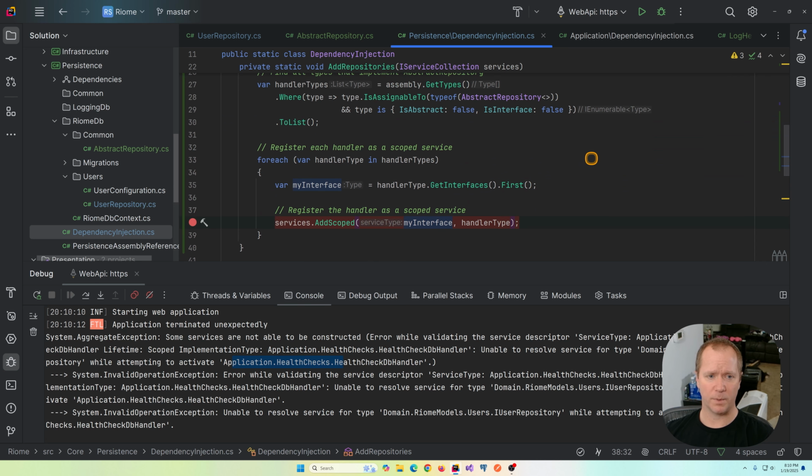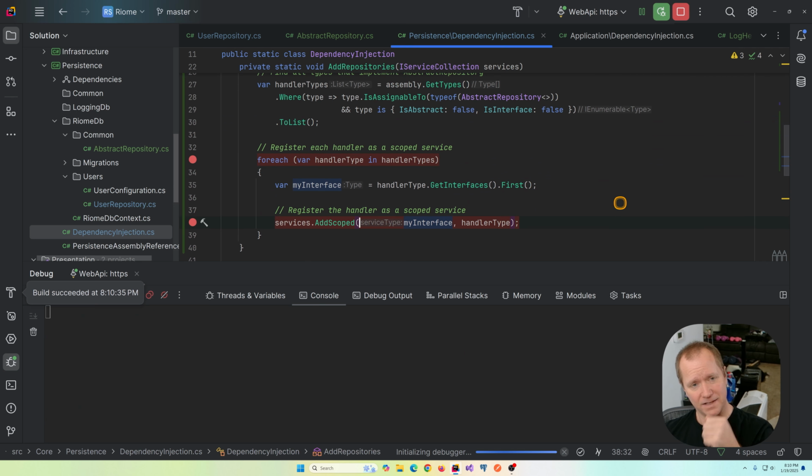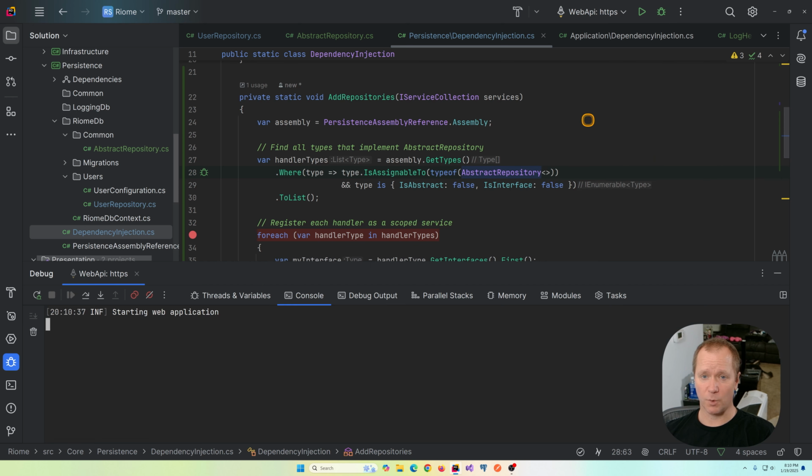Let me hit a breakpoint here quick and here and try running this again. I want to see if I'm getting these abstract repositories or not. Handler types, I'm getting none. So this is not pulling up the generic abstract repository like I was hoping it would.